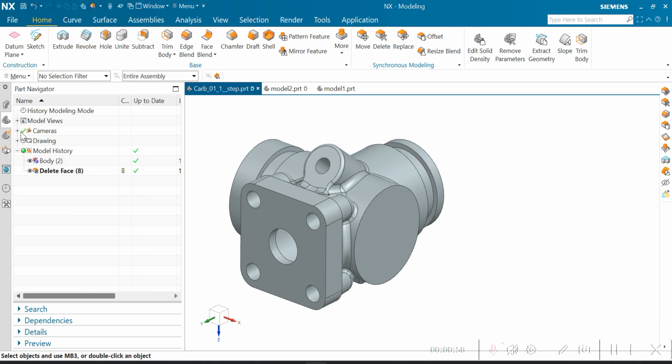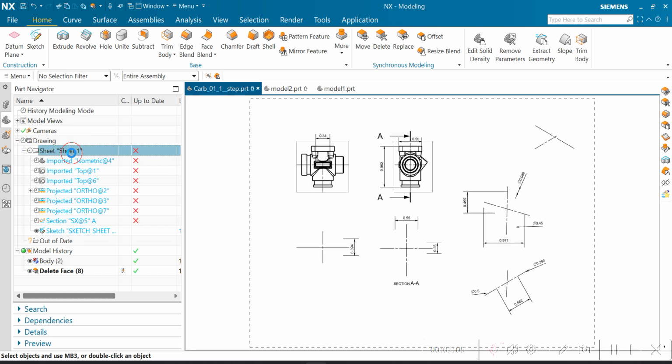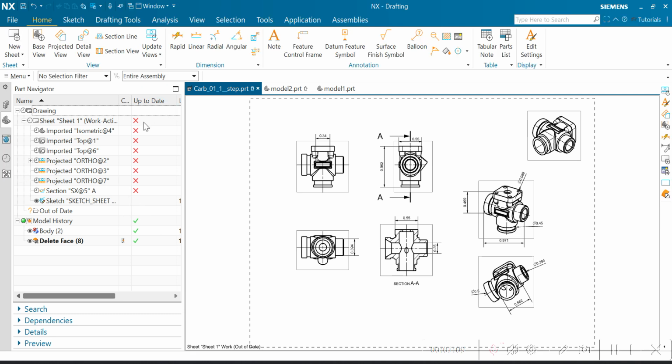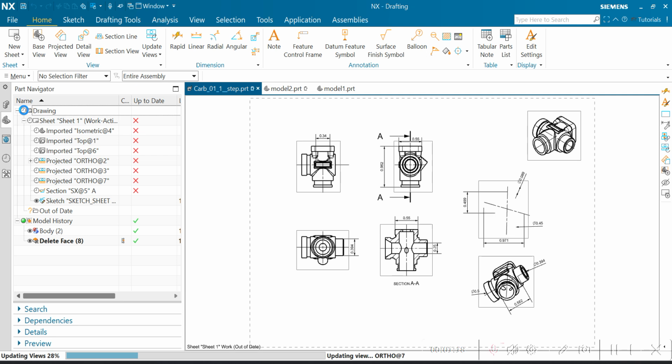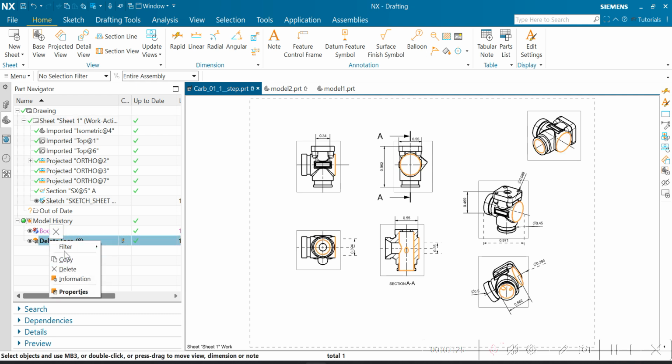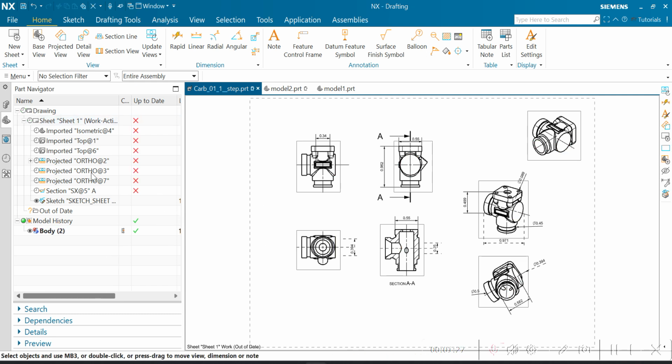Okay, then when I go into the drawing again, if you can see, all the views are asking for updates. If I click on this clock, all the views are updated. In this case I do not require this, so I'm deleting this and updating it again.